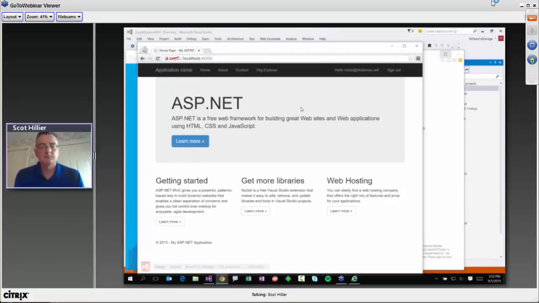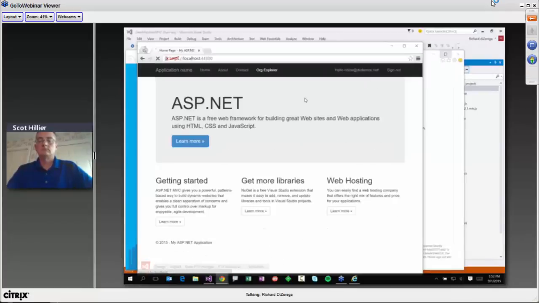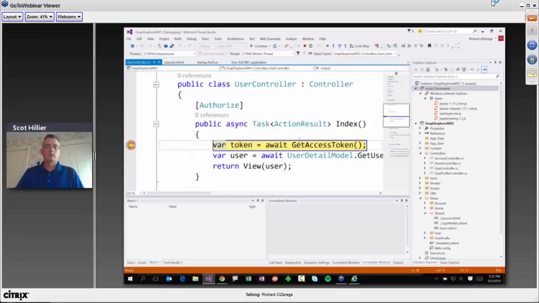Great. So now I'm signed in, and you can see that through the top here. You can see I'm signed in as RIDIZE at dxdemos.net. But what I'm going to do is click on Org Explorer, and what we should do is hit our breakpoint. So there we go. We've hit our breakpoint. And so now we're going to go and get an access token. So I'm just going to go here and step over this.